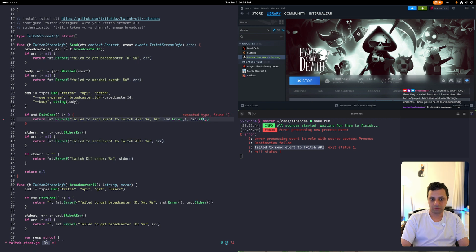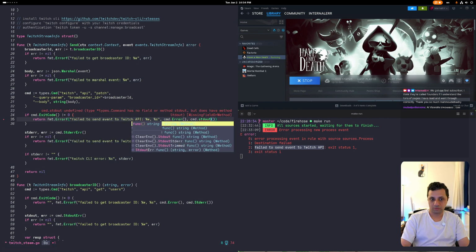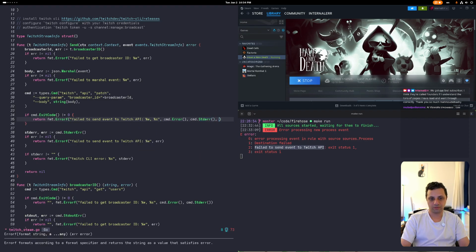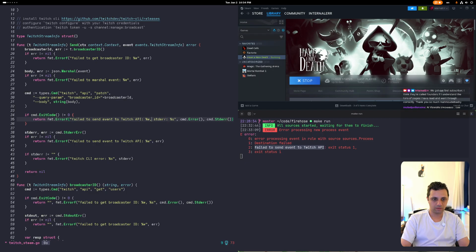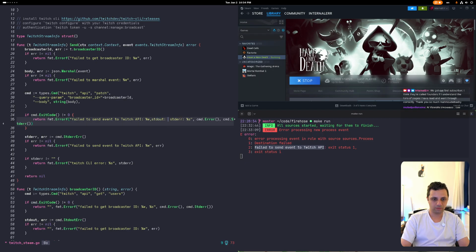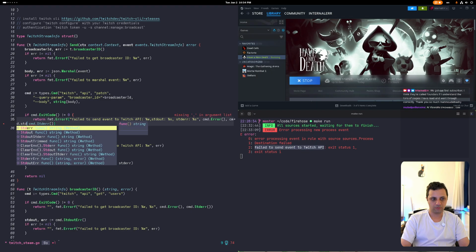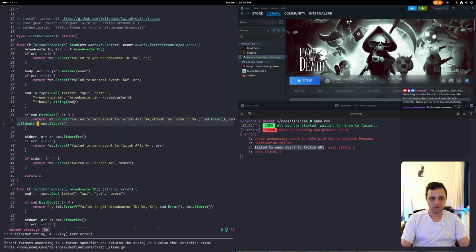Standard output. Okay, let's print everything. So the error and std out. Yeah, right. Standard output.